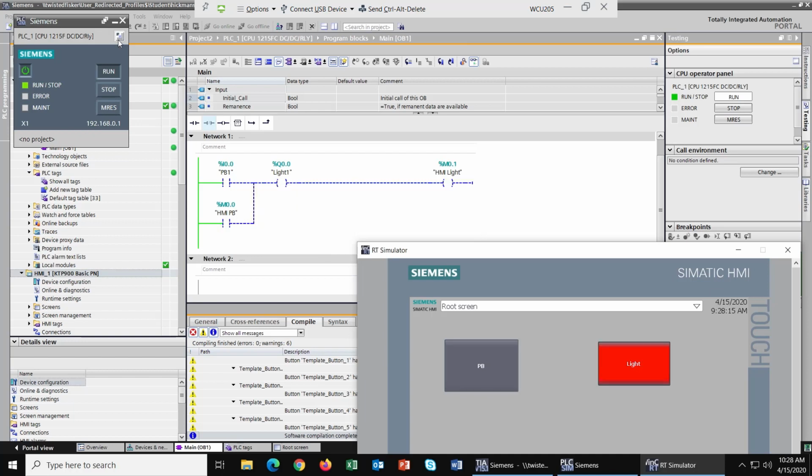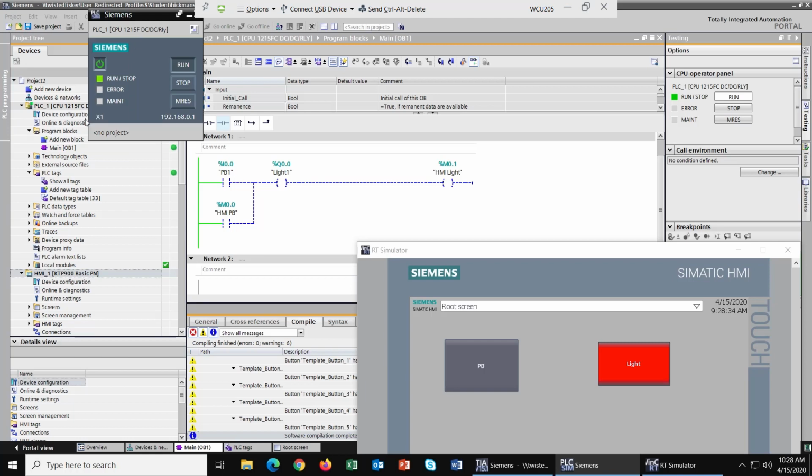And in this right here, if you were to create your table for your tags, then you would see that the supposedly physical light and the physical PB would activate as well. Okay, so once again, I recommend that you do it in that order, that you get it all set up, that you compile them, and that you first of all take your PLC and simulate that, and then you simulate the HMI.